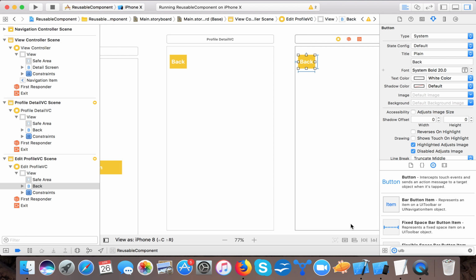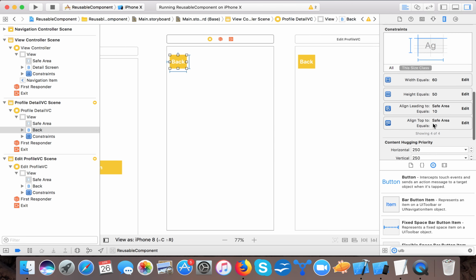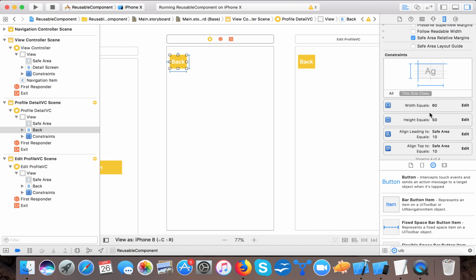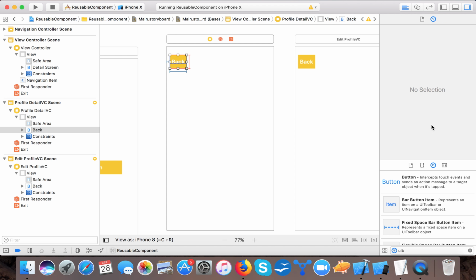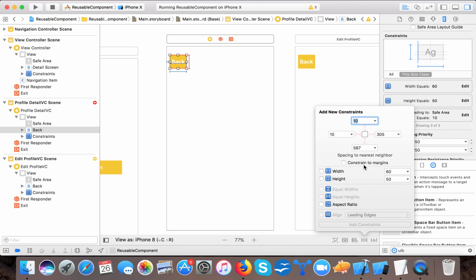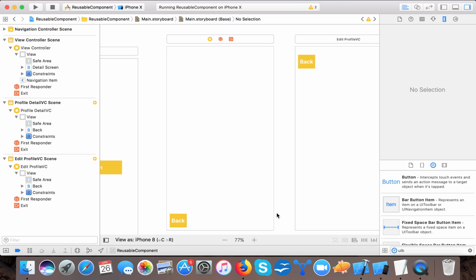Okay, so here it is. In the profile detail, let us make it downwards, because we need to show the same view, and the top is gear, and we will make it from the bottom as 10. Okay, so here it is.